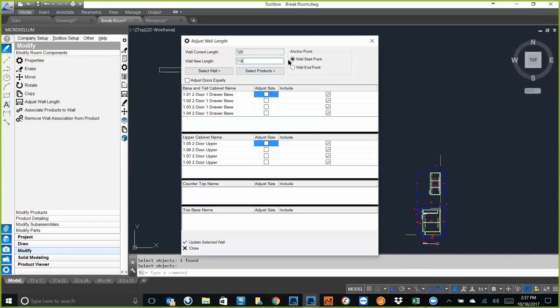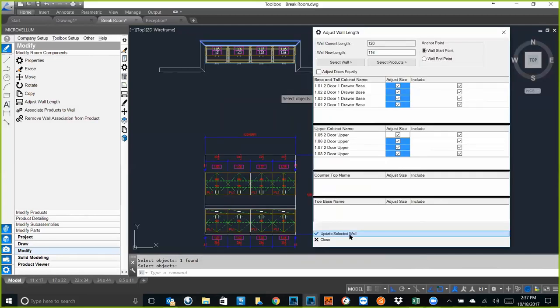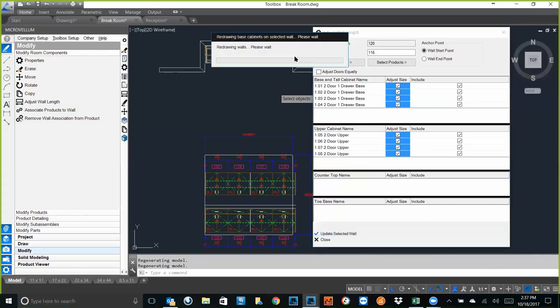So I'm going to enter that new length and I can anchor it on the left or the right, either one. I could take it all up in one cabinet or I could say I want it in all the cabinets. That's what I'll do. I'll just tell each one to take up an inch because it's 4 inches different. And I'm going to move this so you can see what happens. And I'm going to update the selected wall. The first thing that happens is the wall changes and then it goes through and starts changing the size of the individual cabinets from 29 and a half. They should go to 28 and a half and they're going to bump them over and do everything it needs to adjust that.